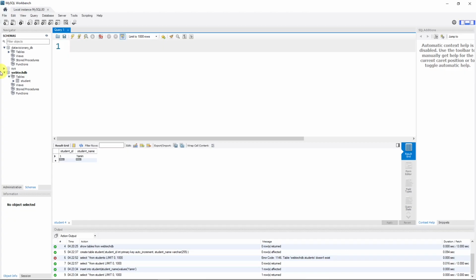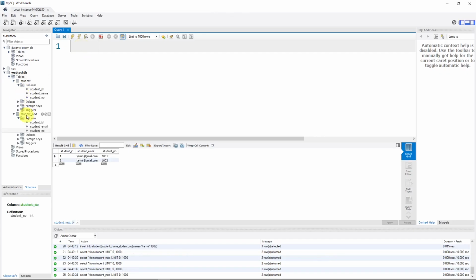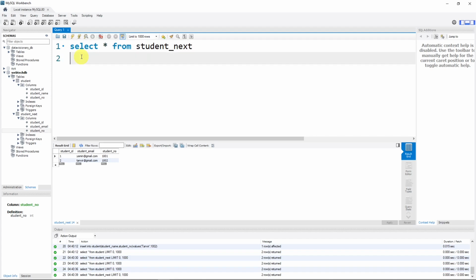Here you can see I have an active database, that is WebTechDB, and I have only one table, Student. So let me create another table. Here you can see we have the student table and student next. Let's say I want to select all from student next, and here I'm going to join the query. So I will say join this table, student.